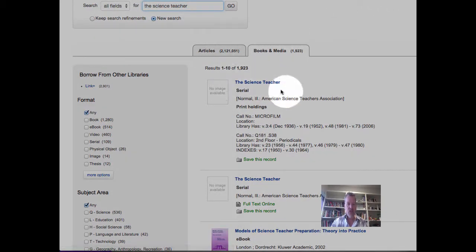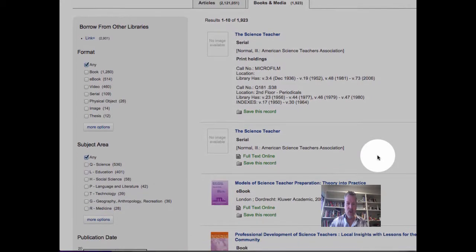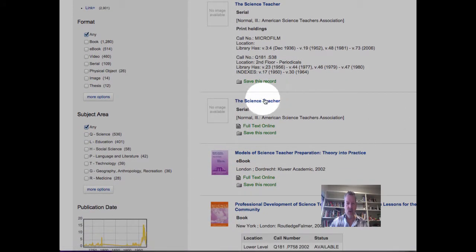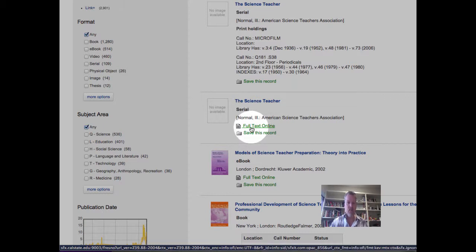Okay, and then these different choices come up. There shows The Science Teacher. It says serial, so that is a journal publication. This says I've got print holdings in microfilm on this floor here. So if I wanted to go back in time to 1936, I could do that. But I'm not interested in going back that far. I'm going to look at this one that says full text online. And so I'm just going to click here.